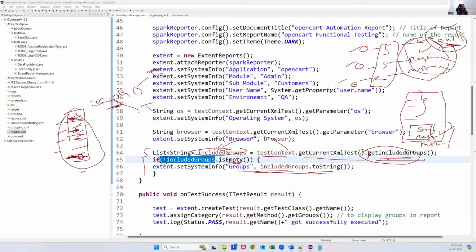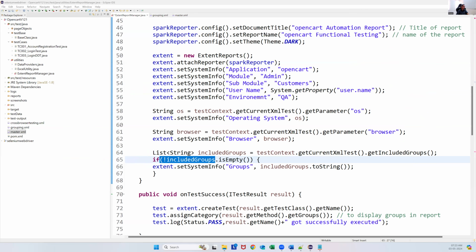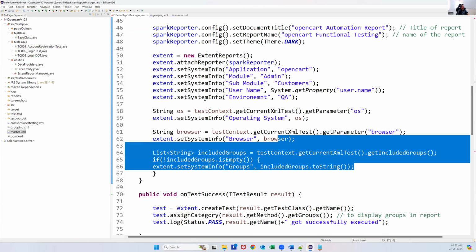That is a conditional statement. If it is not empty, that means some values are there. If the values are there, then print them. If it is empty, there are no values, then don't print them. So that is the condition we are validating in the if condition. This is a utility file, and this is the way we need to populate some common information into the report.